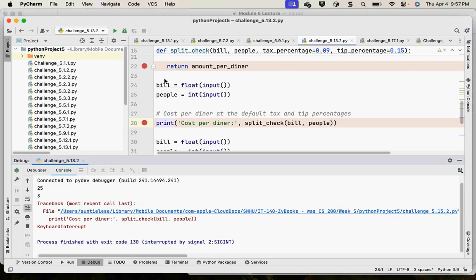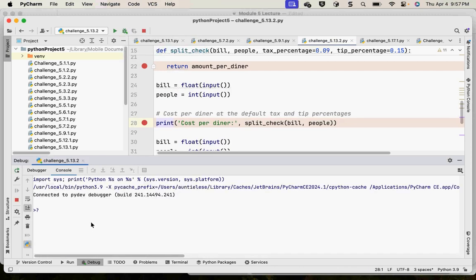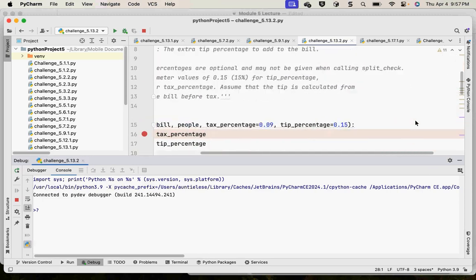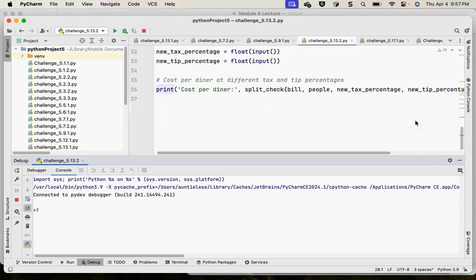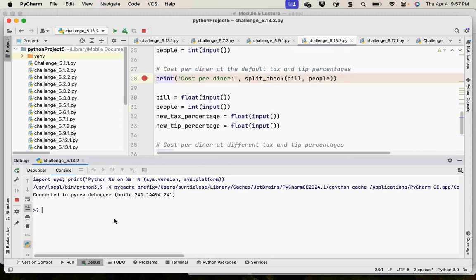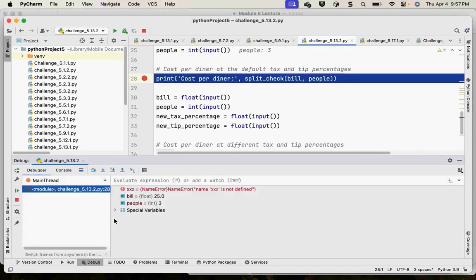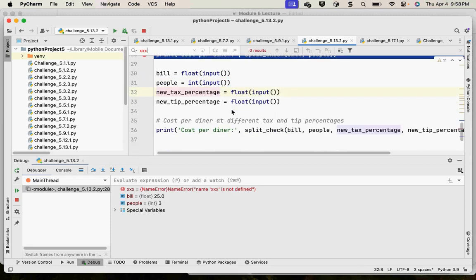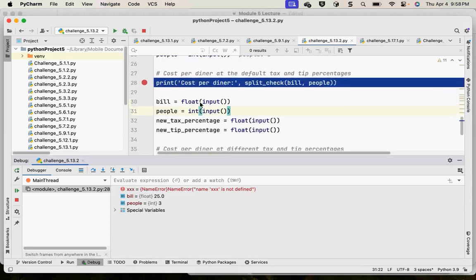Cost per diner. I know I interrupted it. 5.13.2, why did it tell me XXX wasn't defined? Is there XXX in here somewhere? I don't see XXX. Let's try it again. So let's say I've got a $25 bill and I'm dividing it by three people. Name error, XXX is not defined. It's not there. I don't know what's wrong with this. I did that.